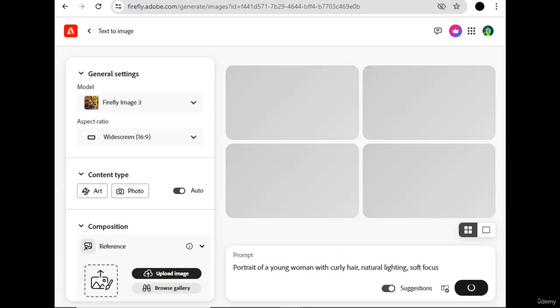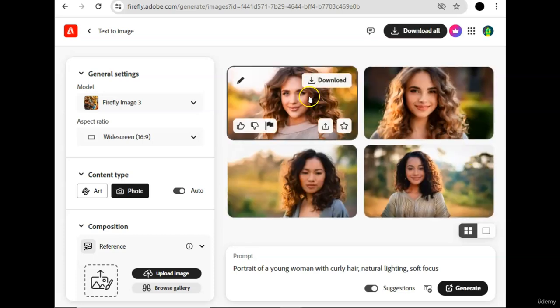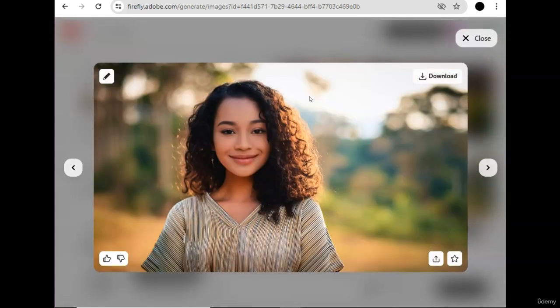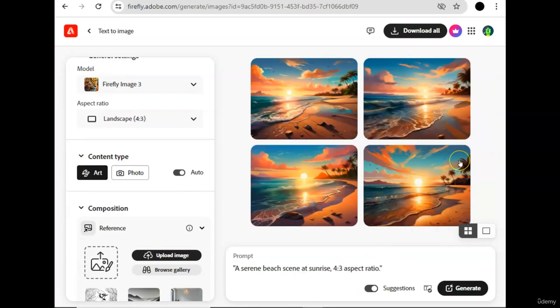For example, a 16 to 9 aspect ratio is perfect for creating a desktop wallpaper. So these images are resized to 16 by 9. And Adobe Firefly has done an amazing job. Now let's see how it looks for a 4 by 3 ratio. Let's type another prompt now. So Firefly has produced a serene beach scene at sunrise with a 4 by 3 aspect ratio.